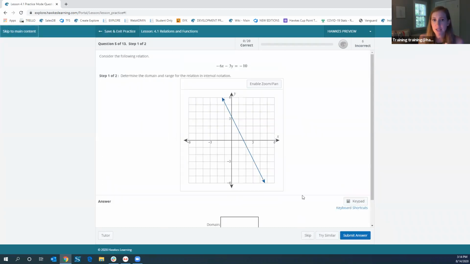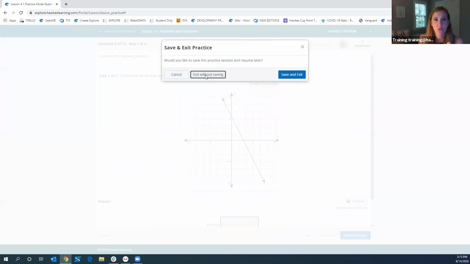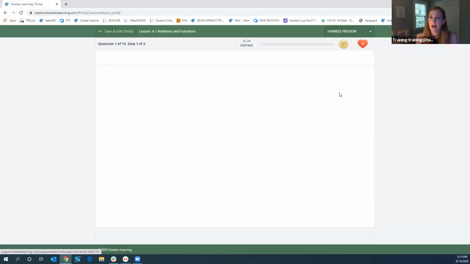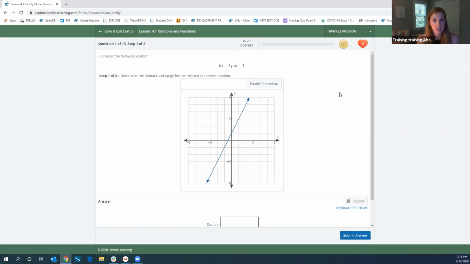That's pretty much everything I wanted to show you in the practice mode. So I will go ahead and exit out of practice and move on to Certify. Now, as an instructor, you can require practice. You have that option in your curriculum so that students, either before they attempt to certify or after a certain number of attempts to certify, they must work through a percentage of the practice questions.